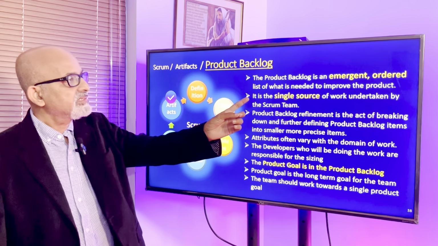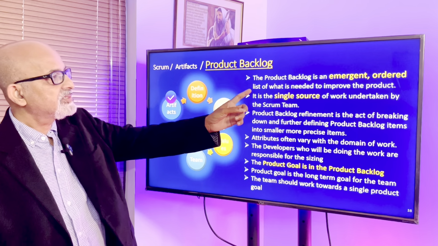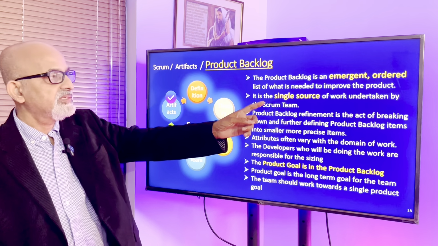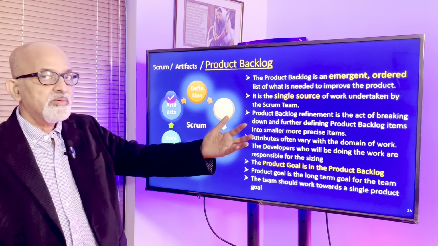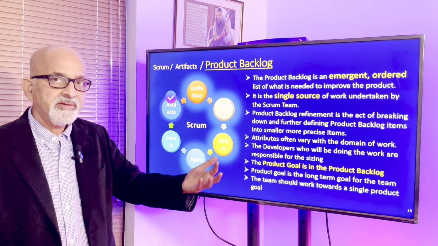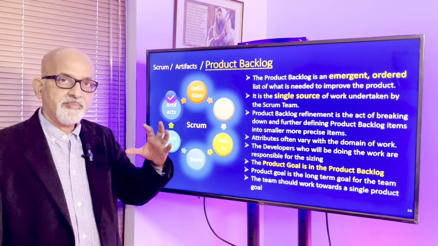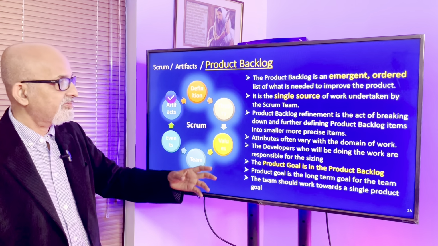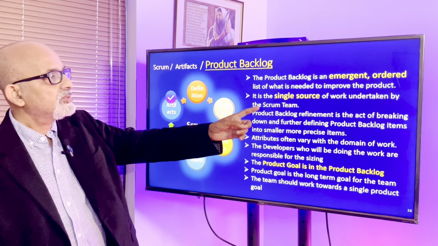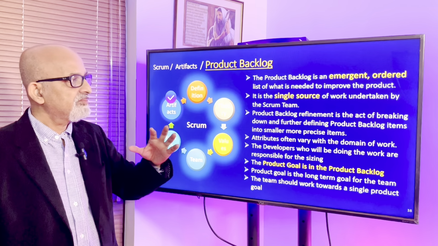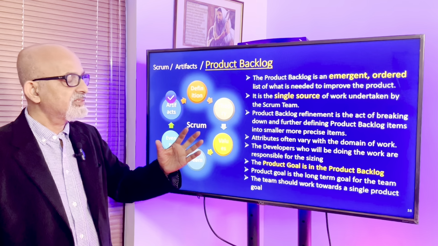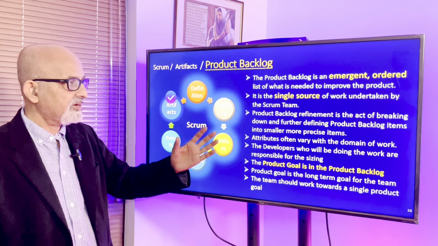The product backlog is an emergent ordered list of what is needed to improve the product. So it is emergent, it is continuously growing. When the product backlog is not growing, there is an indication that the product is reaching end of life. It is a single source of work undertaken by the Scrum team. The Scrum team will not do anything which is not there in the product backlog.